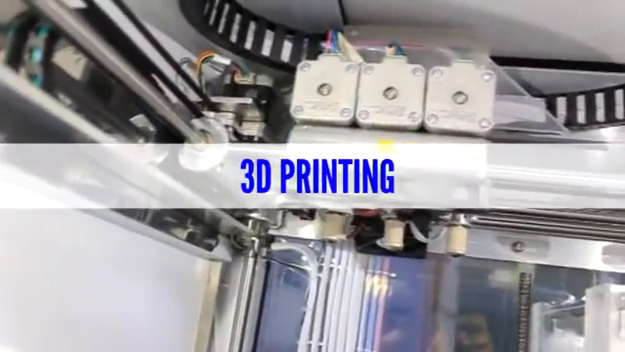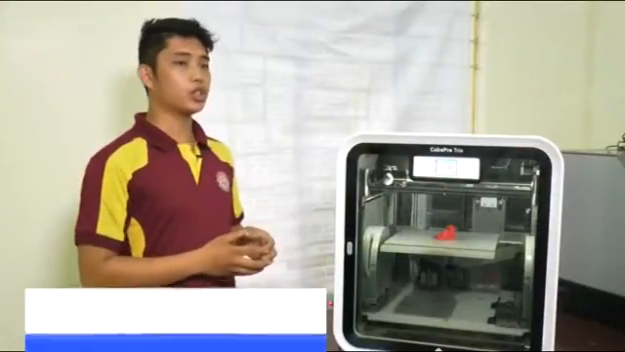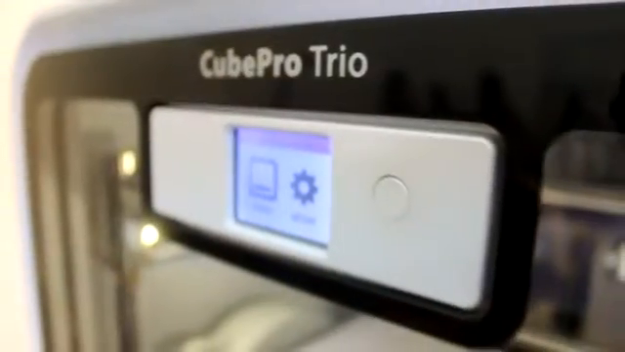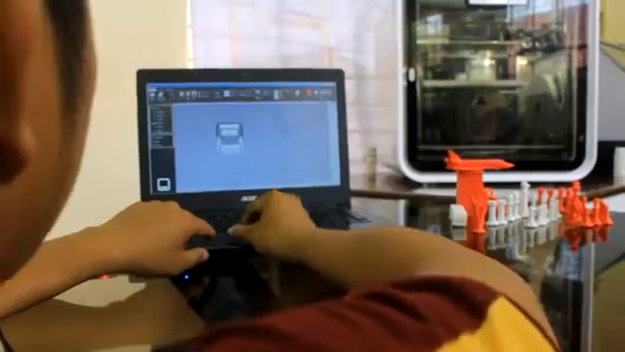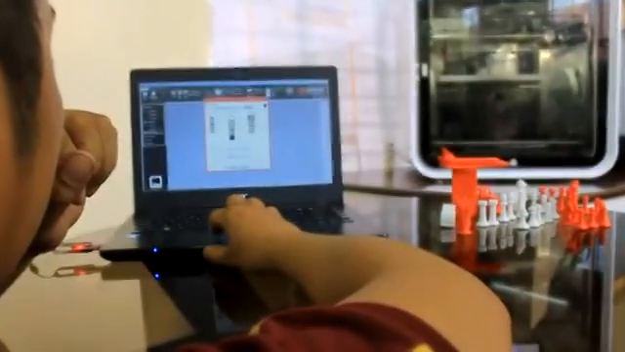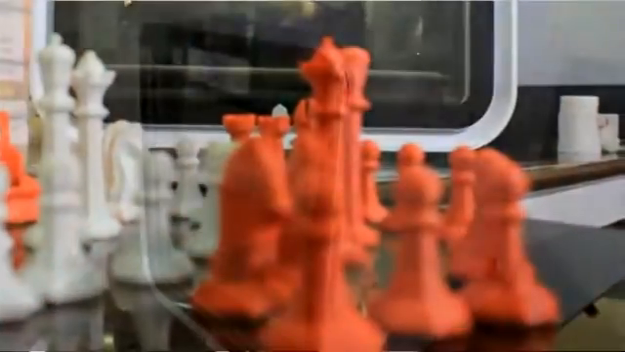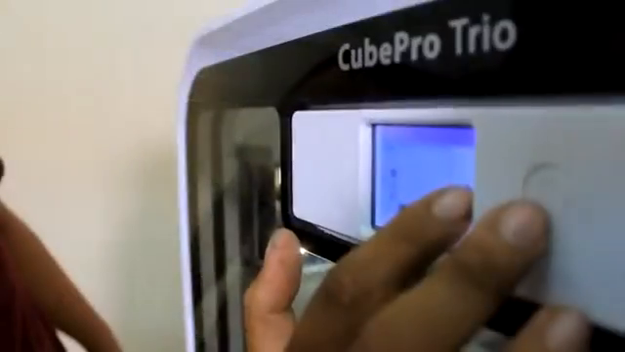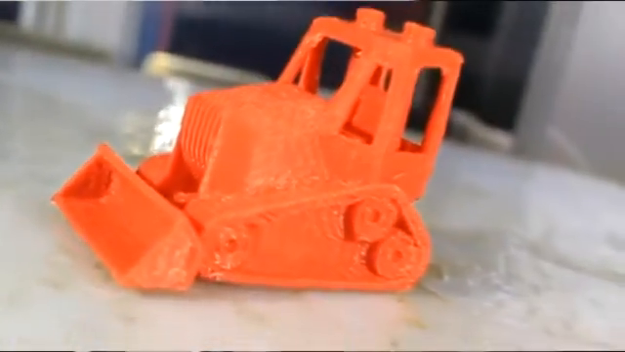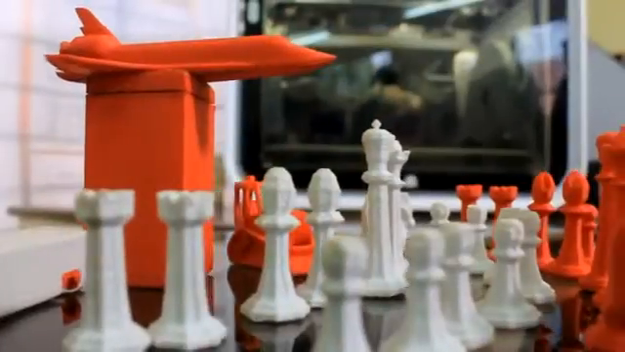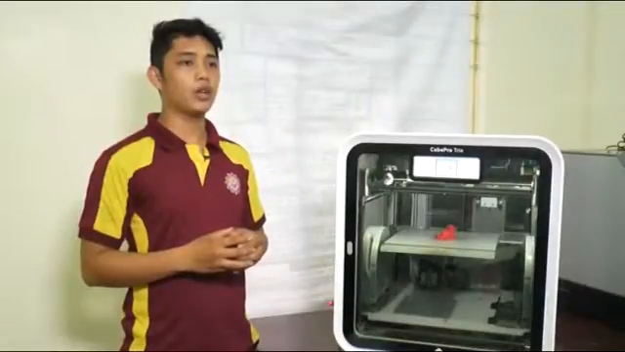3D printing. The procedure of this Cube Pro Trio is to work on your design using the SketchUp. Through SketchUp, you can work on your output and create something, any output, and create it into actual simulation. After building, you can now copy the designs that you have in Cube Pro by transferring your design through the flash drive, and you can already now simulate the output into real object.